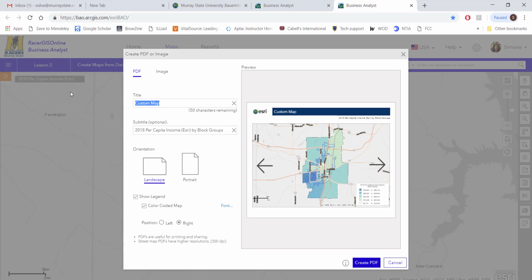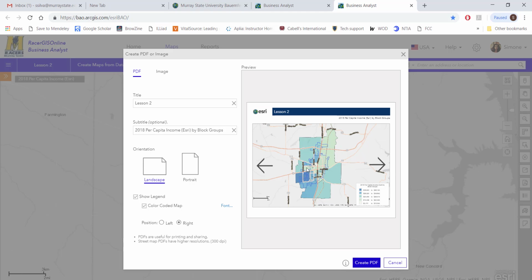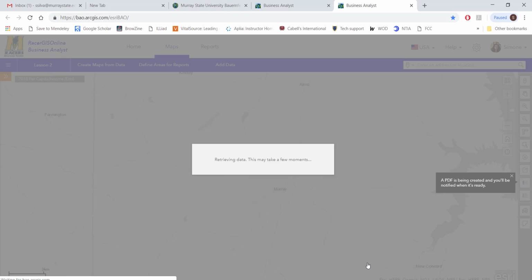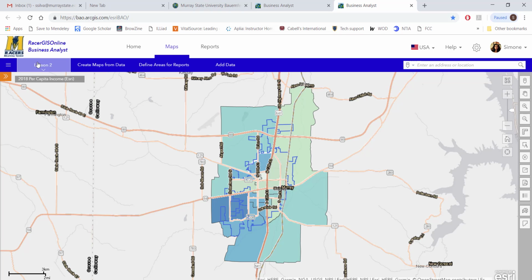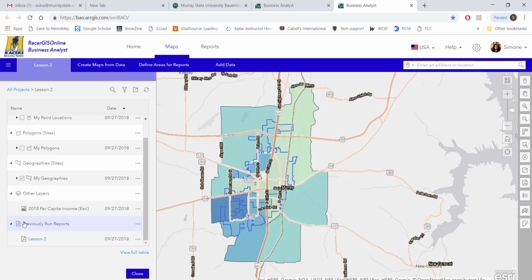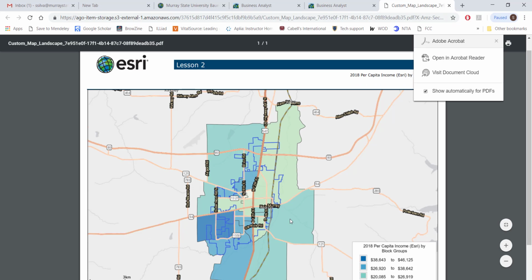You can name your map Lesson 2. You can change the subtitle as you want. Here it shows more or less how the map is going to look, so you can centralize it. Here you can choose the position of the legend, and there you go, create PDF. Now this tells that your PDF was created. So if you want to look at it, you can go here to Lesson 2, previously run reports, Lesson 2.